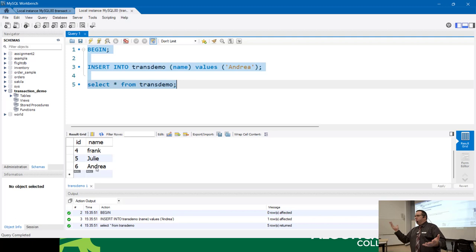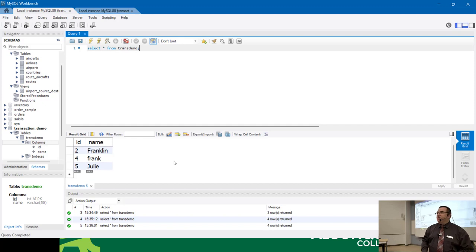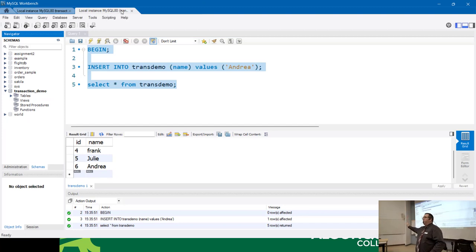Cool, right? You're saying that's nothing new. Let me go to my first connection. Andrea does not exist in my first connection because it is currently in a transaction block in the other connection. Picture me moving money from one account to another. The transaction has begun. The transaction did not complete. Therefore, this connection has data that this one does not have.